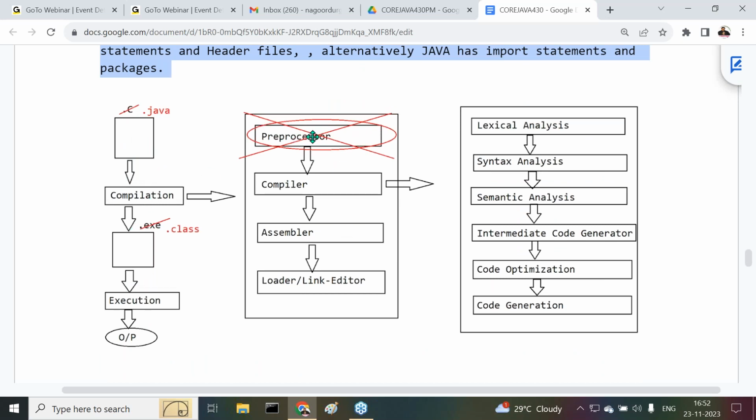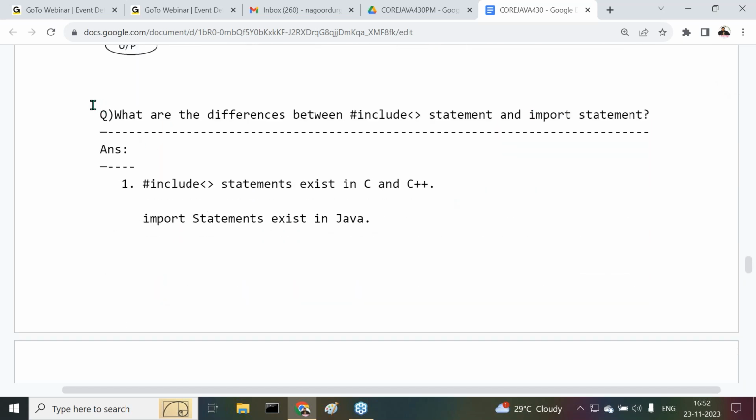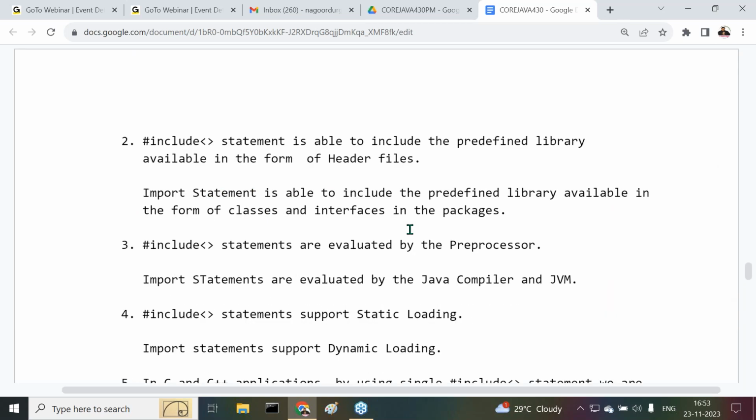In Java, what is not available? Preprocessor is not available. Okay, compiler, assembler, loader, link editor. In the compiler, again, the same steps are available. Leave this one. What are the differences between the #include statement and the import statement? #include statements exist in C and C++, whereas import statements exist in Java. #include statements include the predefined library available in the form of header files. Import statements include the predefined library available in the form of classes and interfaces in the packages.